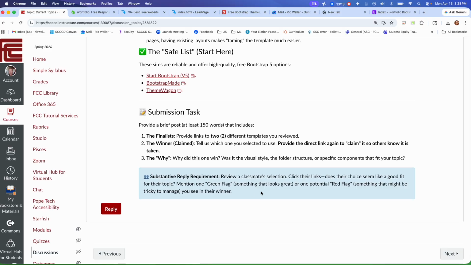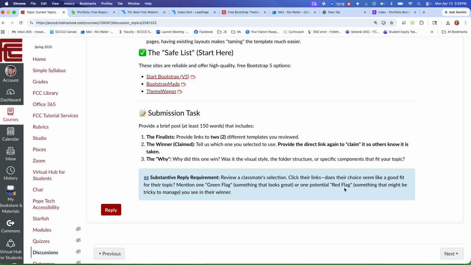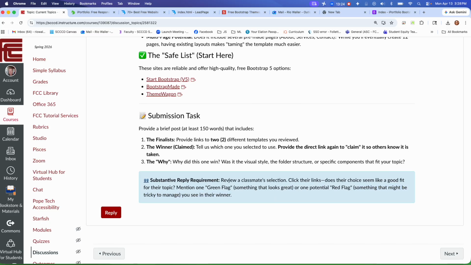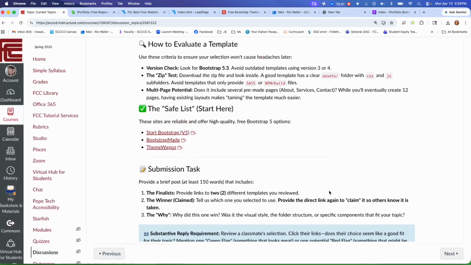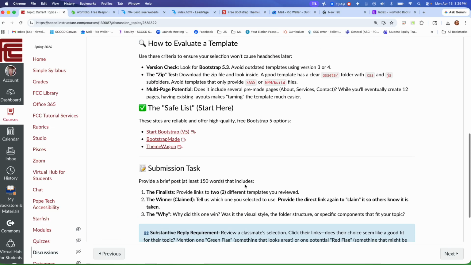Okay. And then do a substantive reply to one of your classmates, right? So there might be something they see, right? Or let's see. So review your classmates. So click on their link, right? Does it show a good fit for their topic? It's maybe hard for you to know. Mention a green flag, something that you see, maybe a red flag, right? And you can see in their winner, right? Give them feedback. Maybe you went and looked at it. It's like, hey, I didn't know about this thing, right? So I went and looked at your template, and this was something I didn't know about as well. So make that discussion substantive.